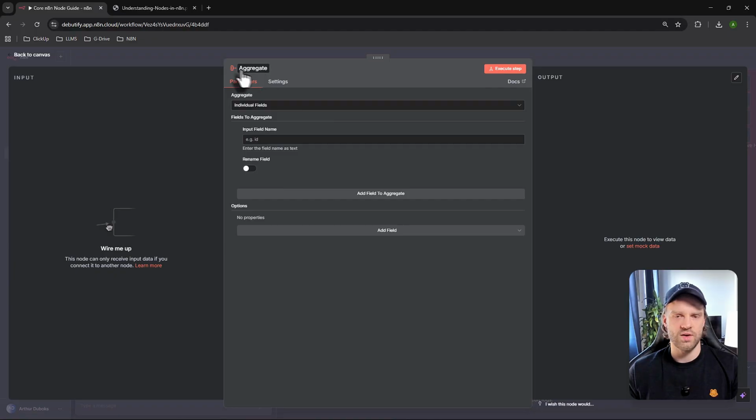Okay, for example, aggregate. What it does is it's going to receive data from the previous node. For example, there's a lot of data, and then we're going to aggregate all of that into a single data field. So for example, we're receiving a JSON with a bunch of data. It's going to take that data and aggregate it into a single field, which is the data, right? So there's a lot of reasons to do that, guys.